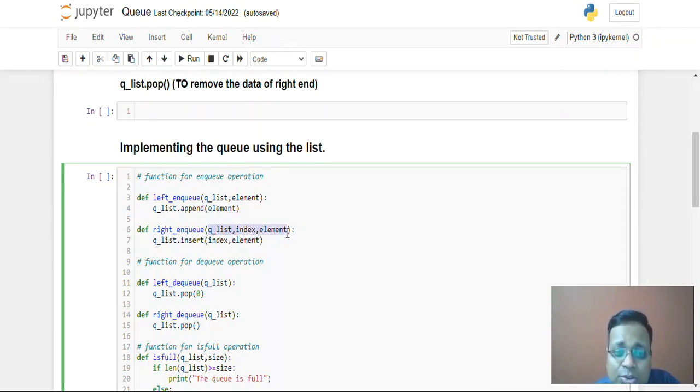Now why have I used the index number? Because the list has a method called insert. As you know, for adding elements in a list there are three methods: one is append, another is insert, and the third one is extend. So for right NQ, for inserting the data from the right end, I am going to use the insert method, and for application of the insert method we have to mention the index number as well as the value of the element. So for that purpose I have used three positional arguments here.